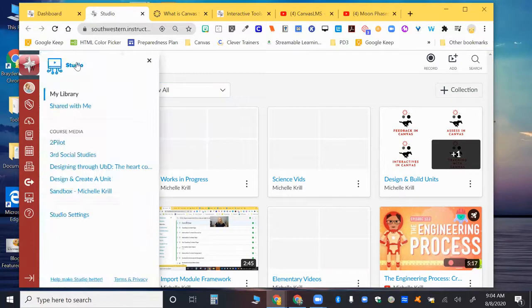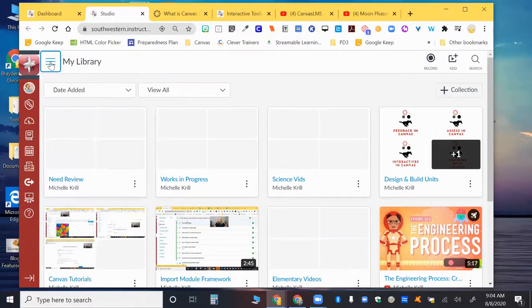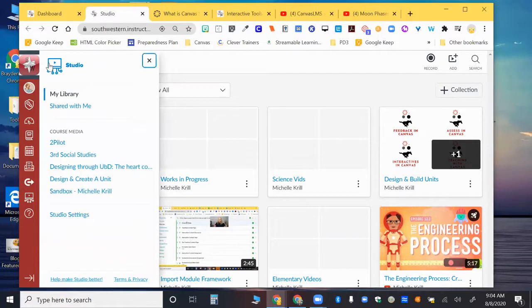So this is my Studio library, and I'm just going to pop out the side menu. I think folks on my team refer to this as the hamburger menu. I just call it the 3-line menu, but you know, those 3 lines are 3 dots, the snowman menu, the ice cube tray. There are a lot of different names for these little menus. Don't be afraid to click them.